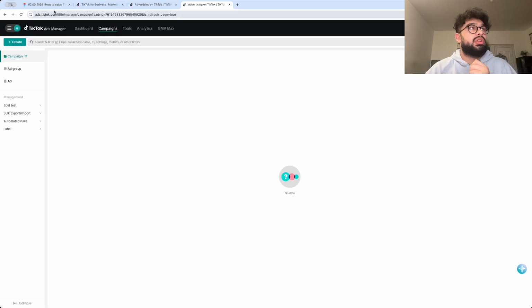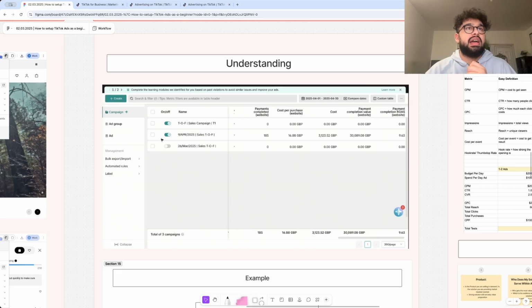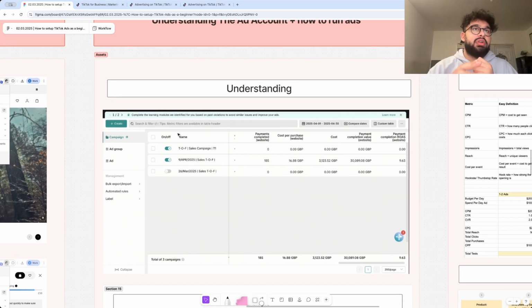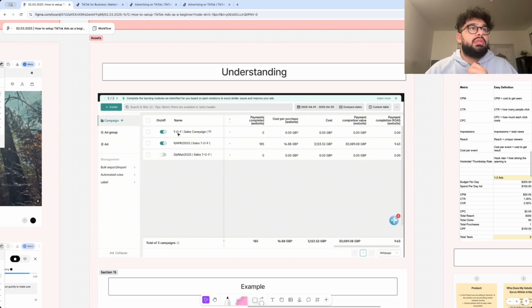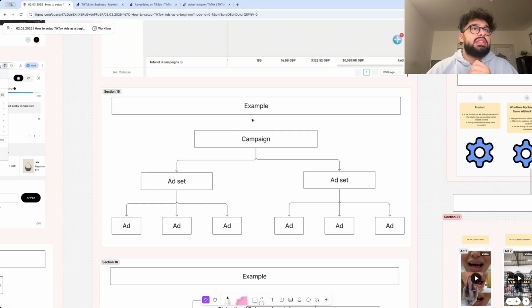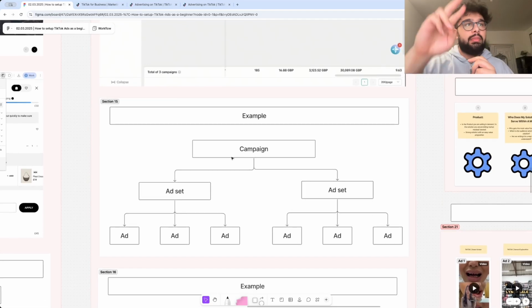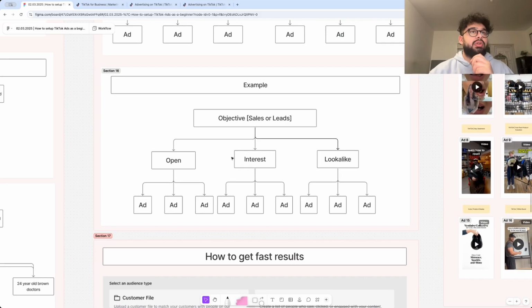What I'm going to do is go on Figma and run you through exactly what to look for and give you a deeper understanding. We'll do the theory and then we'll go through and actually manually set it up. So this is what your campaign will look like. Here's an example of how to imagine it. You've got your campaign, and with your campaign, you can have ad sets and ads within those ad sets. So this is what it actually looks like.